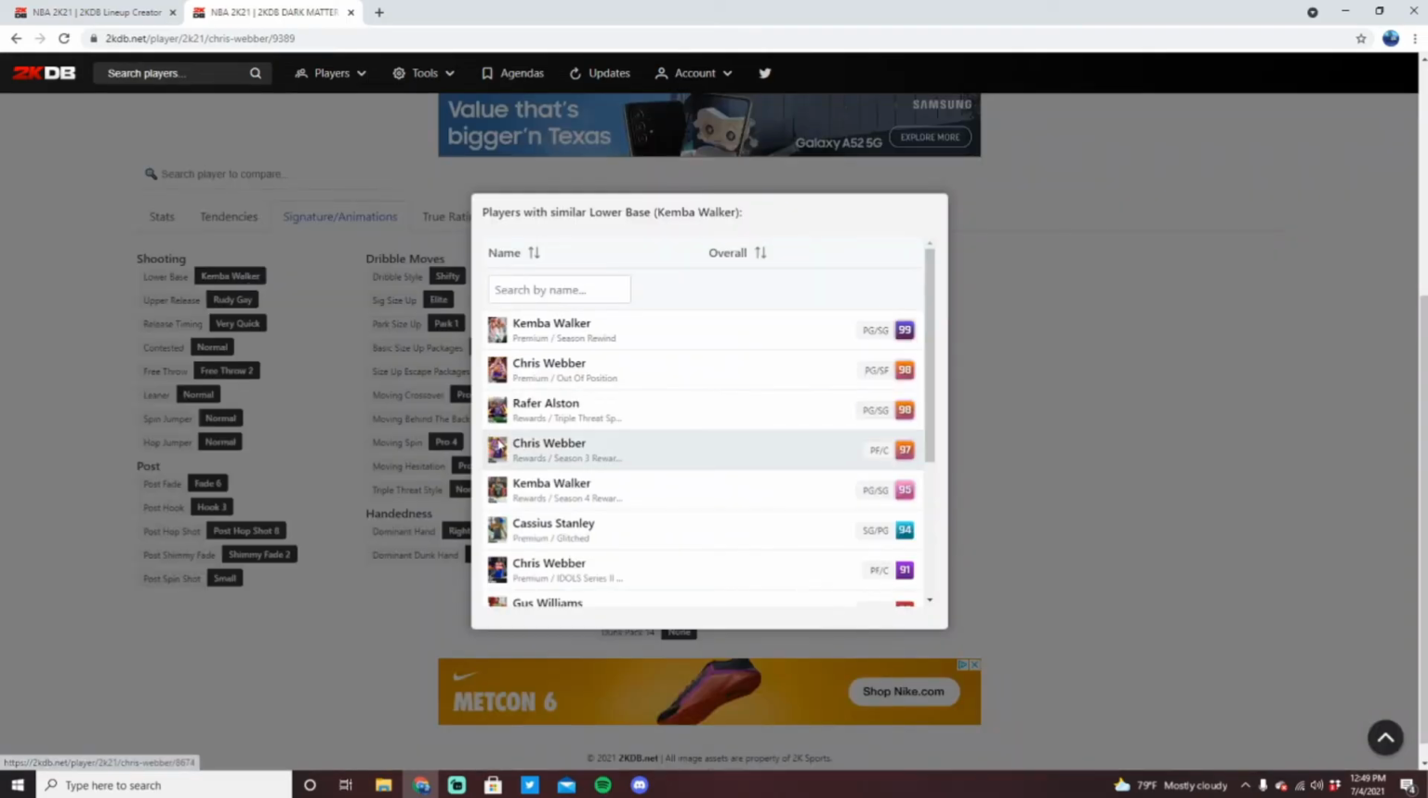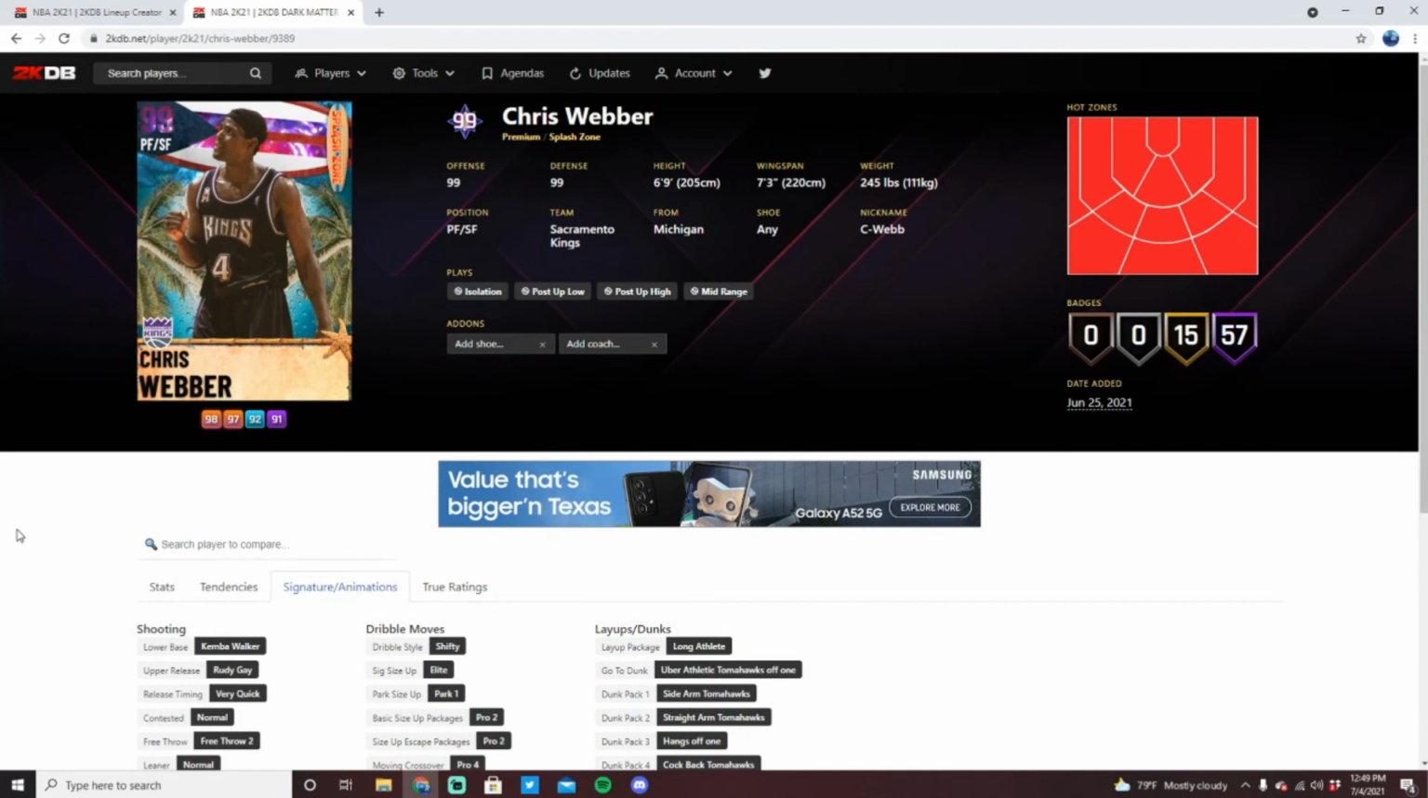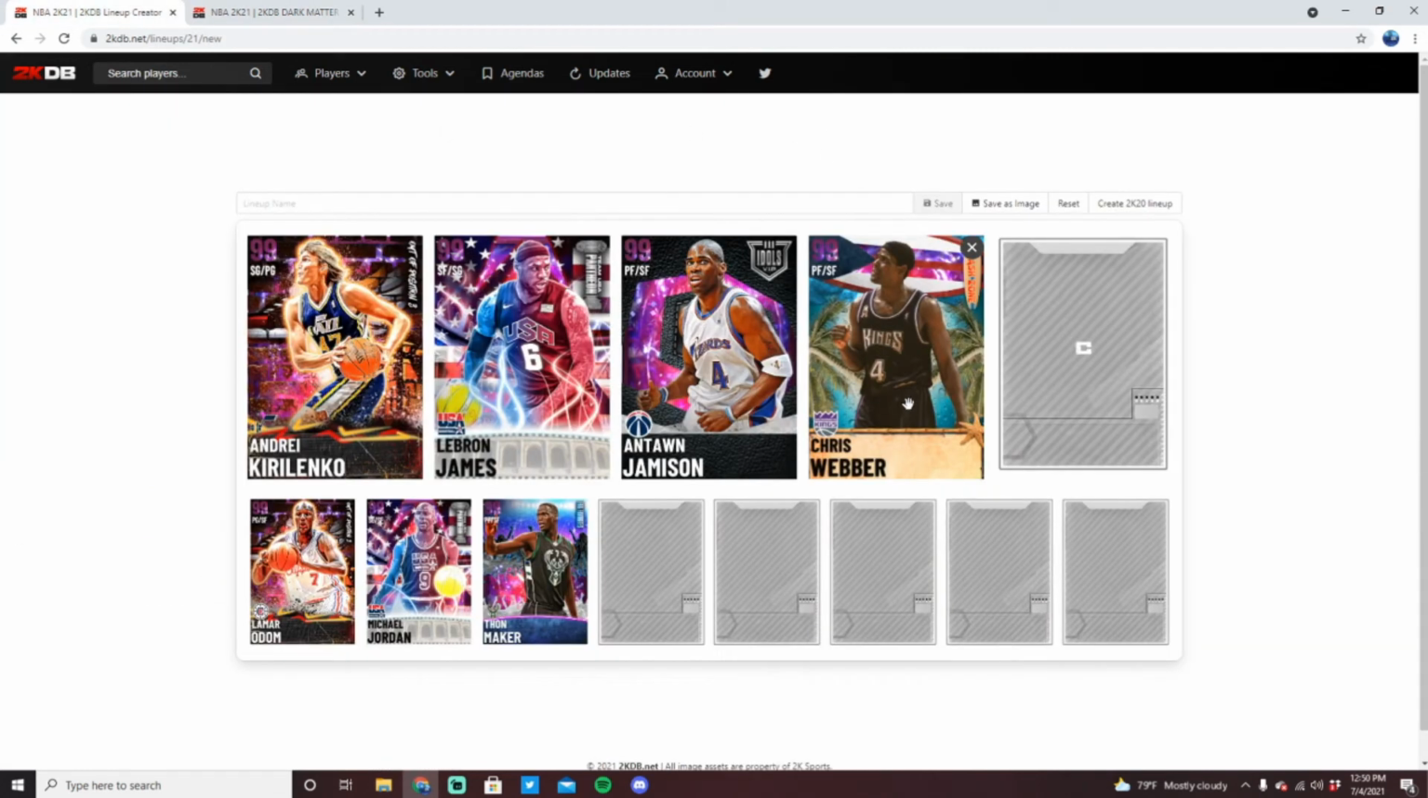Kemba Walker base is a really super solid release. It's not the best release in the game, but it's very solid, it's consistent, it's quick, it's easy to green. Pro 2 size up, Pro 3 behind the back. Again, he's got great dribble six, a great jumper, and the ability to really do it all on the court. And you're getting him for 35,000 MT. That type of value is just ridiculous.